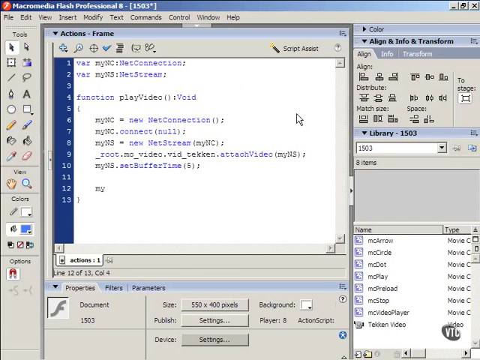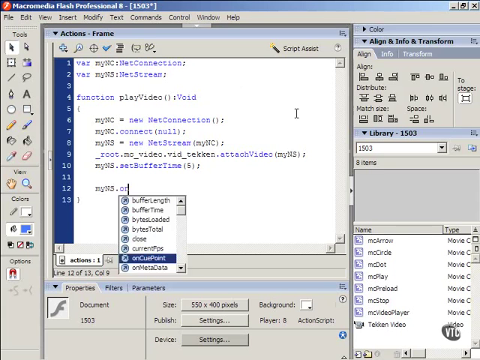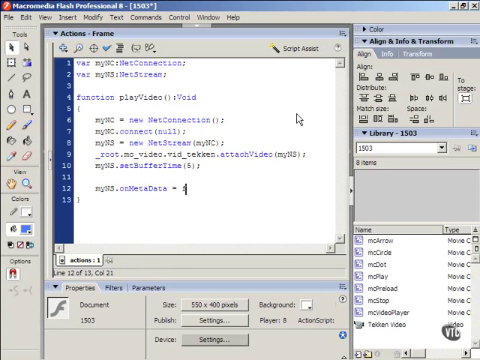And type my capital N capital S dot onMetadata, capital M and a capital D, space equals space function. onMetadata is an event handler of the NetStream class that allows you to execute a function when the metadata of a video file is ready to use. One of the things stored in the metadata of a video file is the length of that file. And so we're going to use this action to get the length of the file.